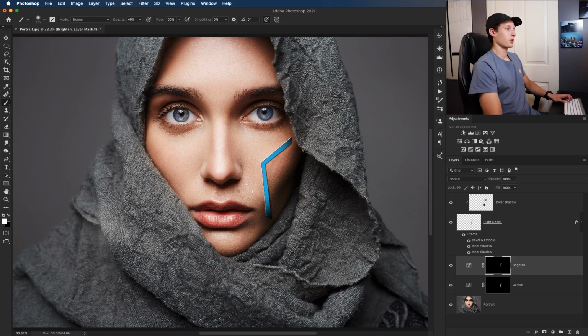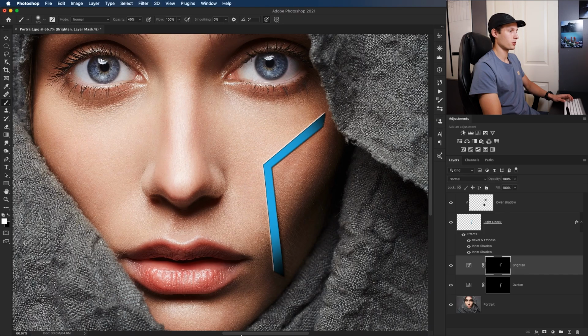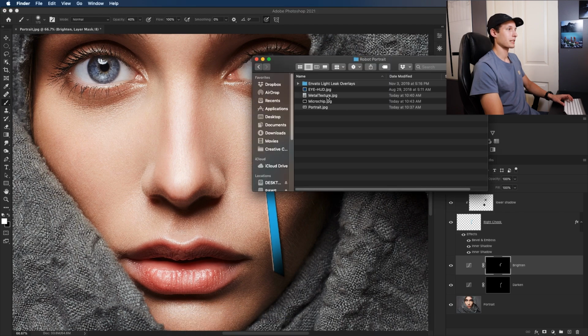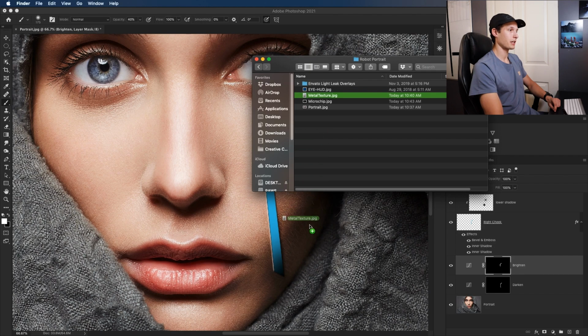Now the final thing that we want to do is add some texture to this, because this looks a little bit boring when it's just a solid color. So I'm going to go to my image folder, and then I'm going to select this metal texture. By the way, this is down in the description below, totally free if you want to get access to it. Drag and drop that into your photo.